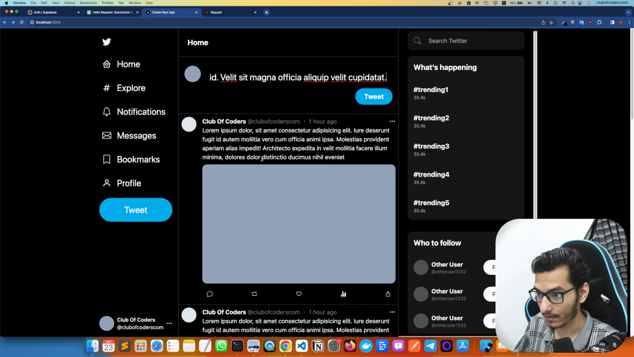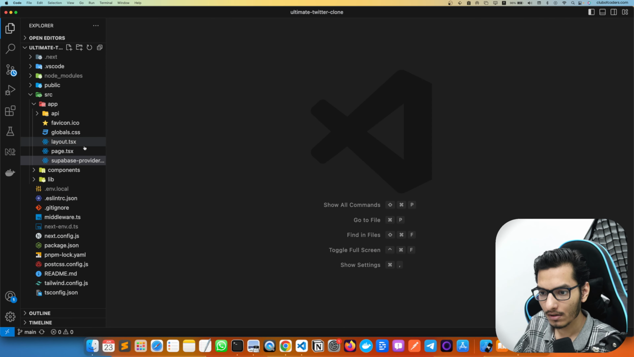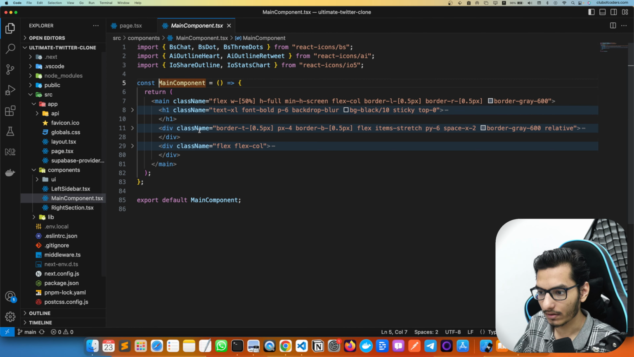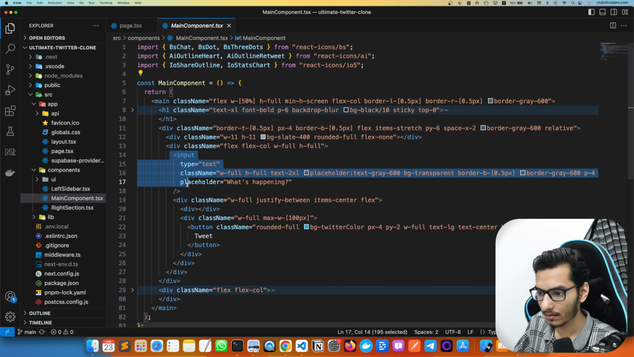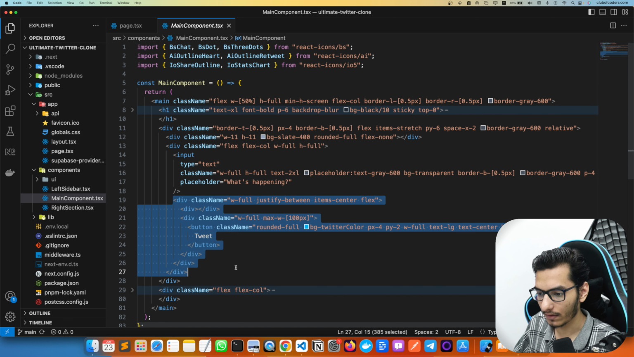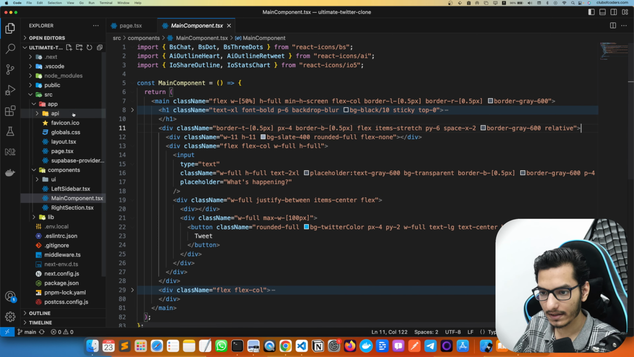So yeah, you can install this. This is our text, and if you try to tweet, it doesn't work now. So we will implement this functionality. In the main component, this is our home, this is our input text, and this is our tweet button. For the tweet composer, we will create another component.